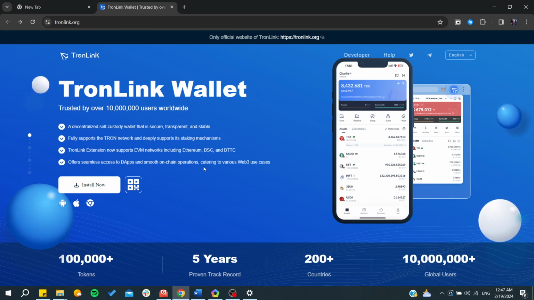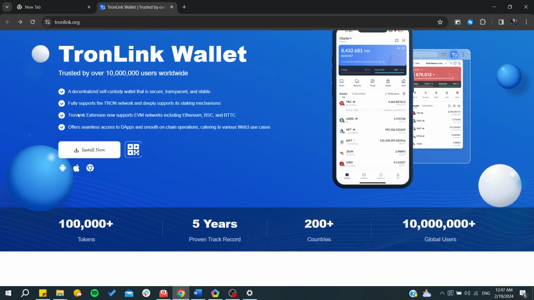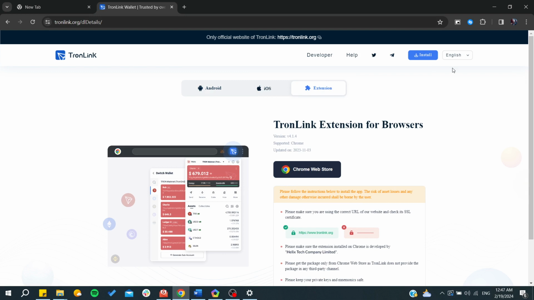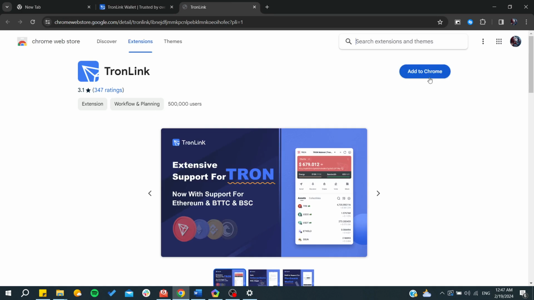So basically, you have four methods to have your Tronlink wallet. First one, either to use the desktop app by clicking on install now, or you can go to the App Store or the Play Store, and the easiest way or the preferable way for me is just to use the Chrome extension. And from here, I'm just going to go to the Chrome Web Store and I can just add to Chrome and I'm going to have my wallet.